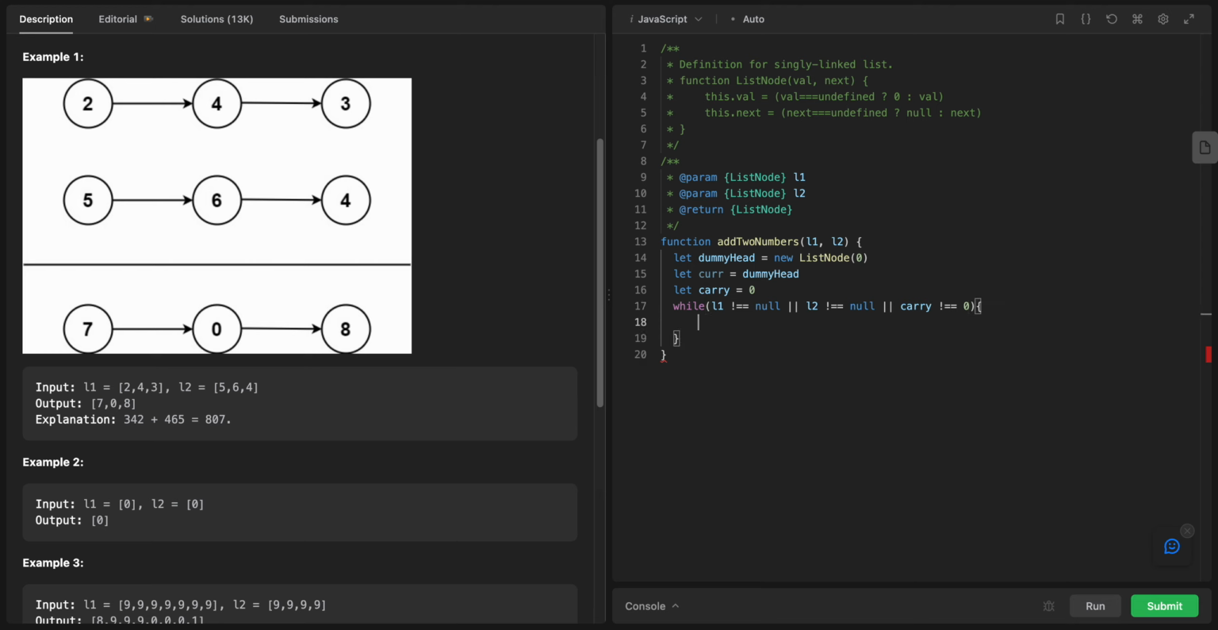So we say let x equal L1.val, if we have L1, otherwise it would be 0. And y will be L2.val, otherwise it will be 0. And let sum equal x plus y plus whatever we have from the carry, if we have anything.